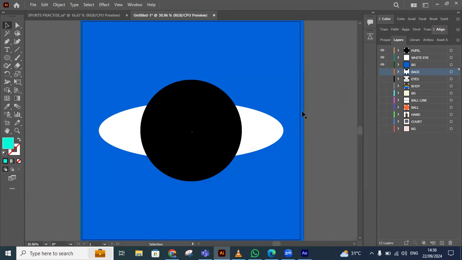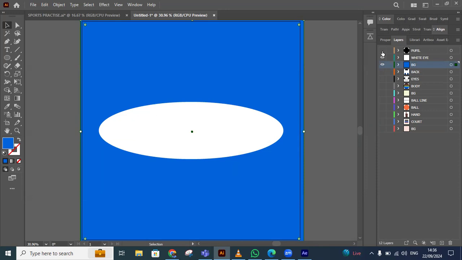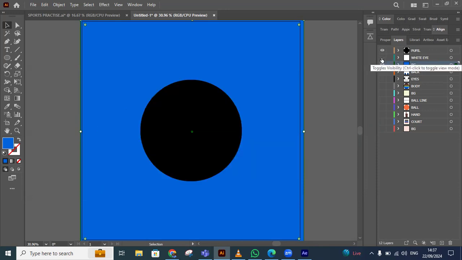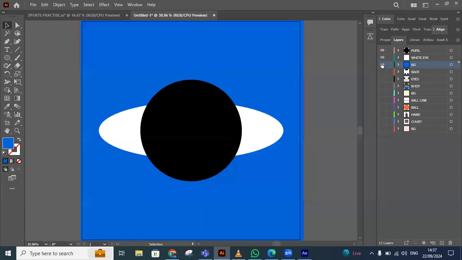Now, this is an illustration of what we'll be using. This is just a rectangle, an oval, and a circle, all saved on different layers in Illustrator. As you can see, the upper layer is the pupil, the second layer is the white of the eye, which was the oval, and the background, which is blue, is the bottom layer. All three must be saved in different layers so you can export it and import it into After Effects. So let's move to After Effects now.